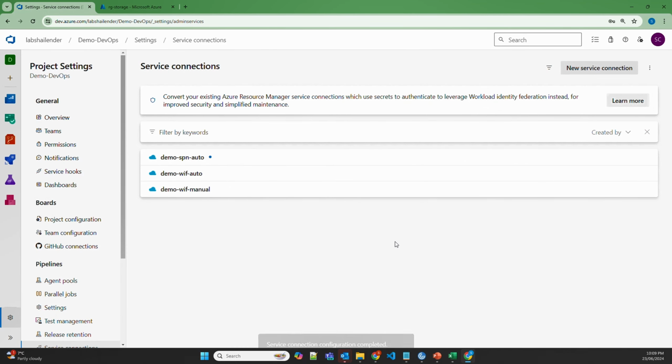So you can use both the methods. Automatic is definitely easy, but the user should have access on both Azure DevOps as well as Entra ID and Azure subscription. There is one more thing.